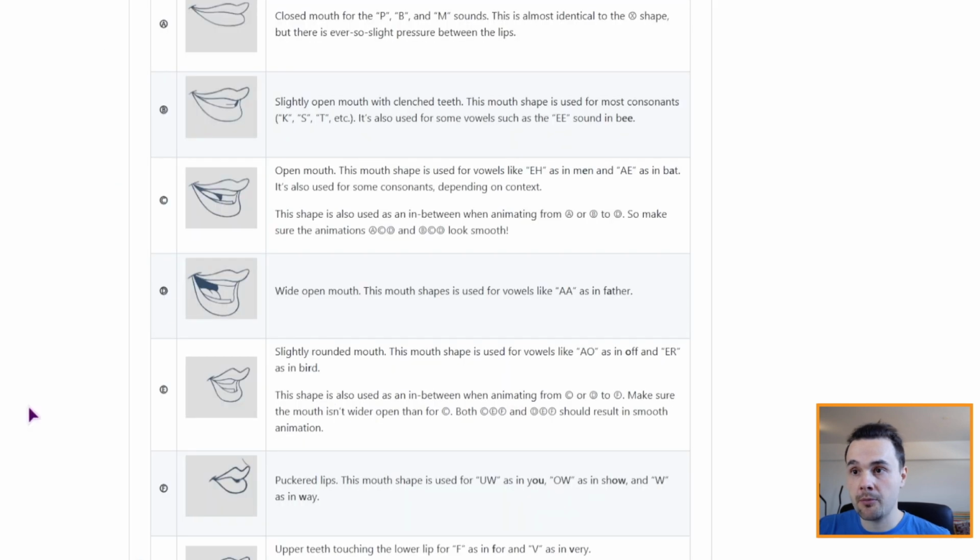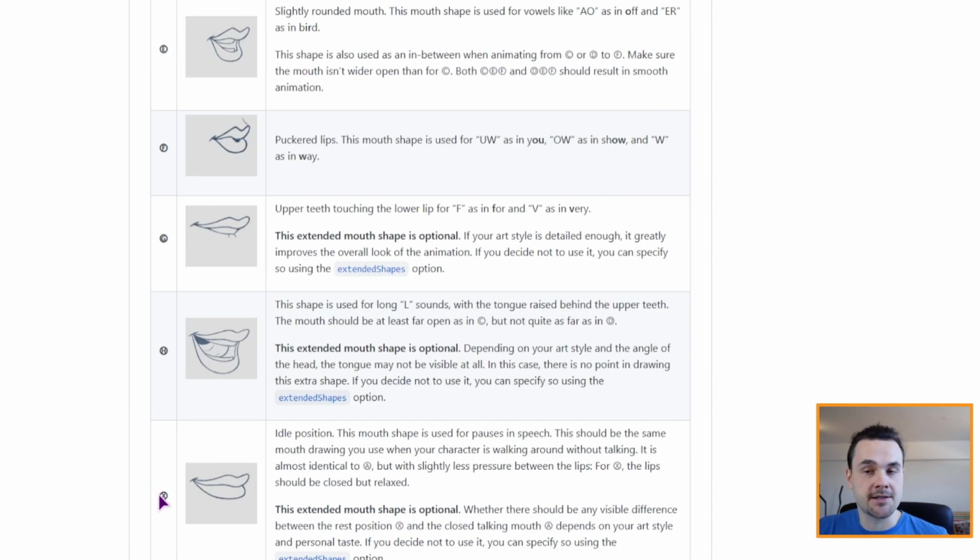But in case of Rhubarb, the name of the image is in capital letters, so A, B, C, D, E, F, G, H, and X.